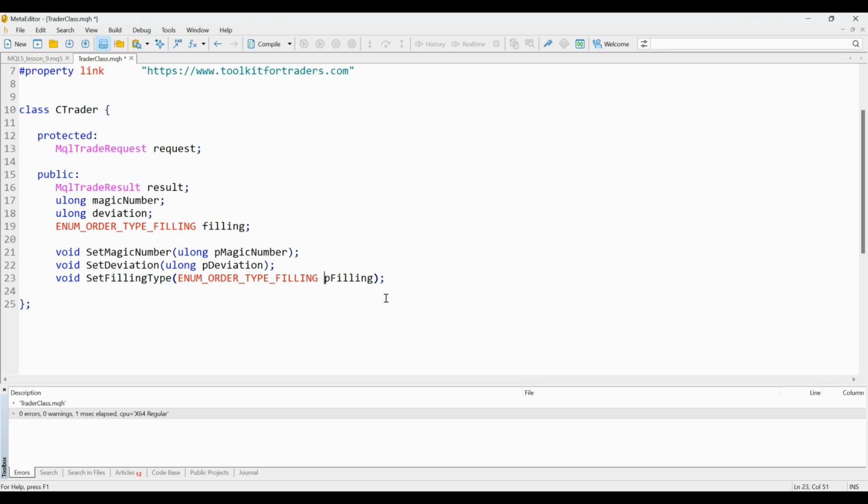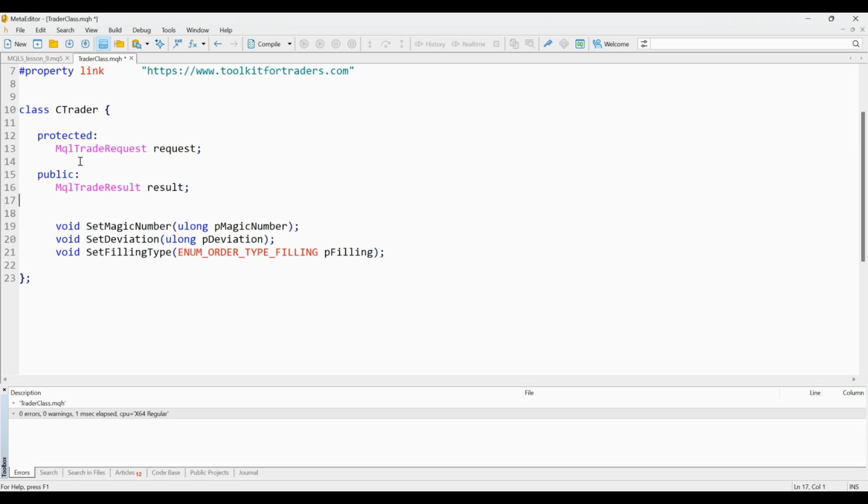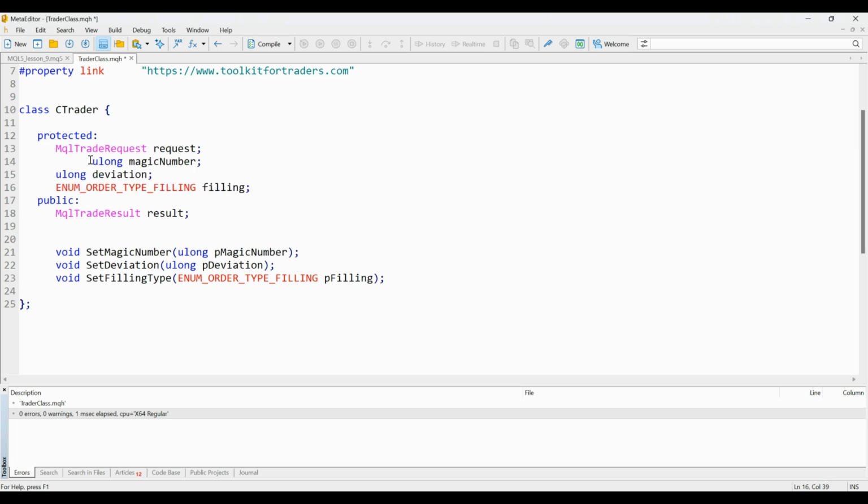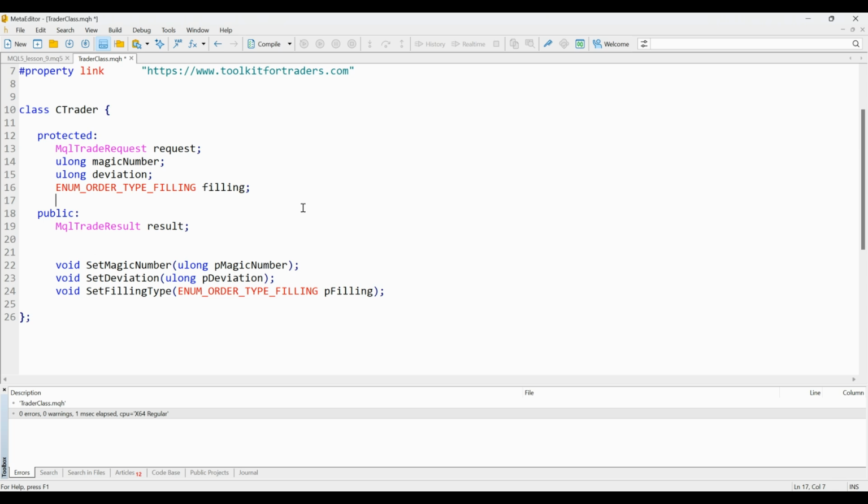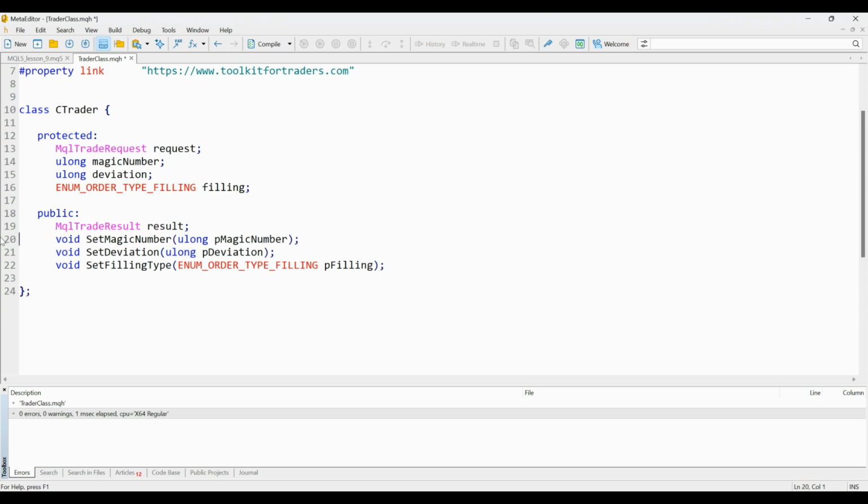Okay, so now we've got these functions, and to be honest, I think we could make these variables protected because we've got the access functions. So let's go with that. Yeah, I think that's the way to do it. So we've got ways to set it. We'll compile and check for any errors. We've got no errors so far. Great.